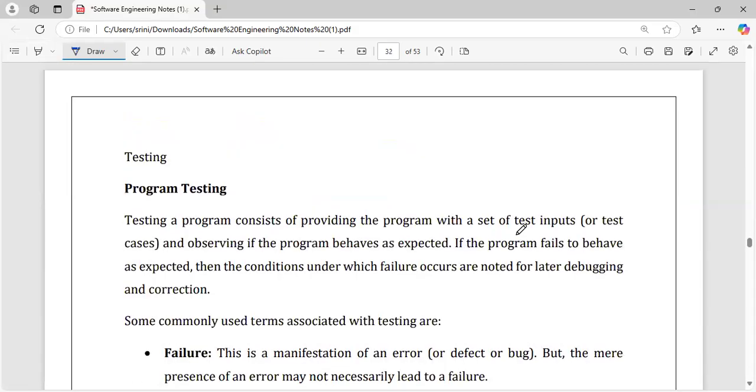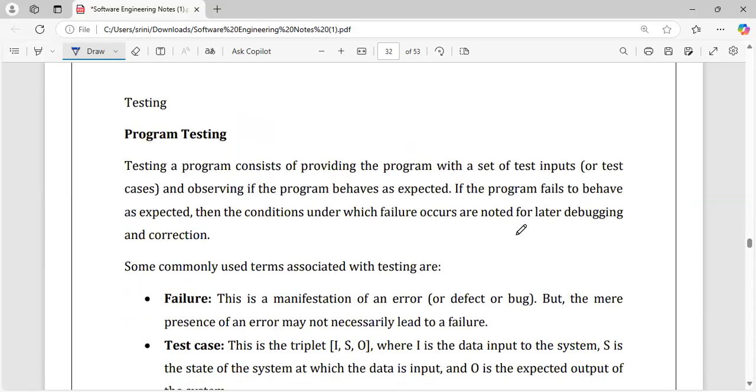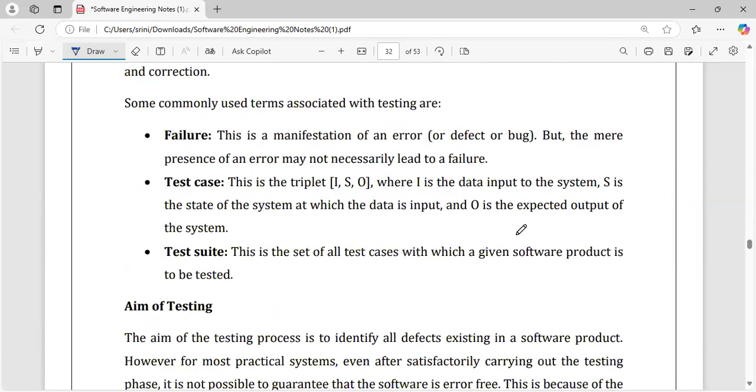Then testing, an important part. We have types of testing here, and we will see each one. Some commonly used terms associated with testing are failure, a manifestation of an error, defect, or bug. But the presence of an error may not necessarily lead to failure. Failure and error are different. Error is like what we have seen, where it will give us an incorrect result.